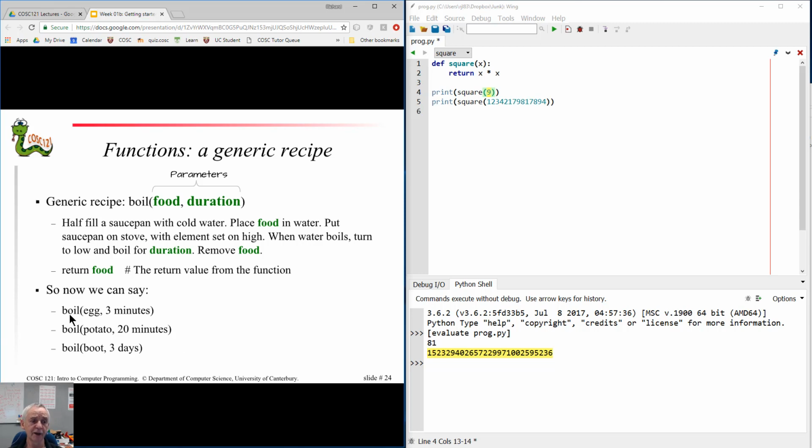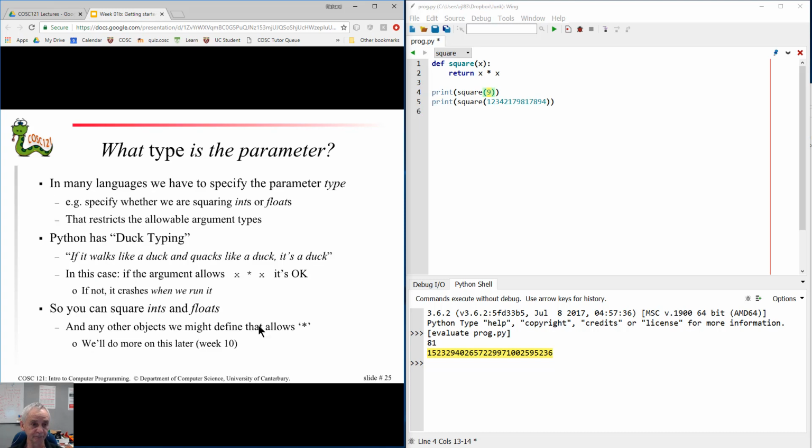So now, instead of having those three separate recipes, we can boil an egg for 3 minutes, boil a potato for 20, boil a boot for 3 days. This is more flexible. It can deal with any sort of food, and you could have a hard-boiled egg for 5 minutes, soft-boiled for 3, potatoes, depends how you like your potatoes, and so on. How do you like your boots? I don't know.